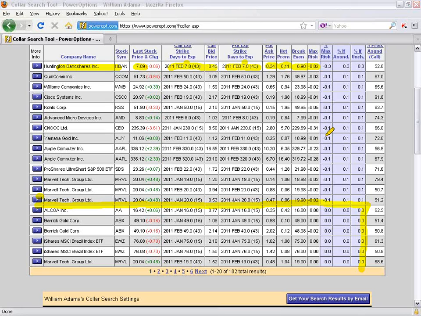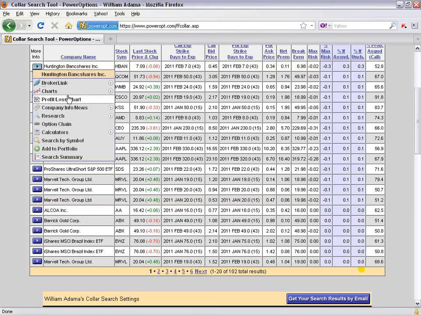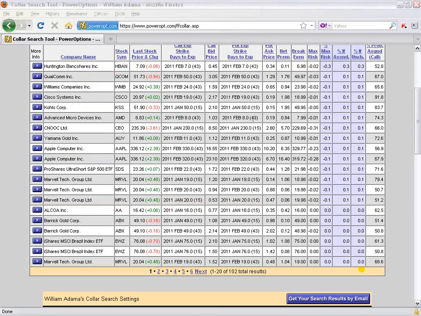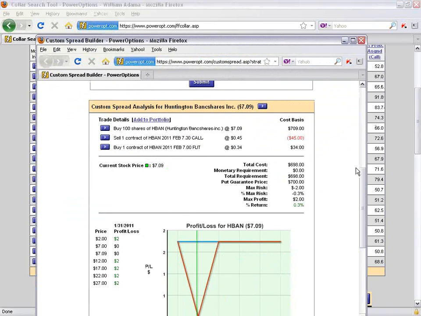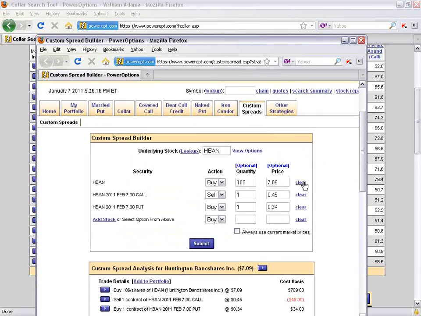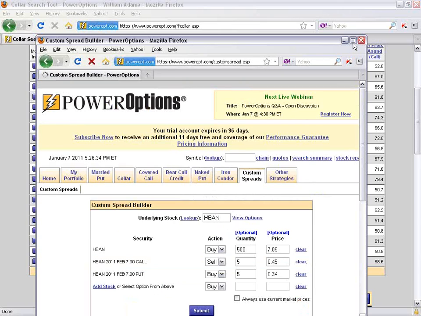All right, so if I did 500 shares, hey, fantastic. I did 500 shares of this position, bought 500 shares at 7.09, sold 5 February 7 calls for 45 cents, bought 5 7 strike puts for February for 34 cents. Well, let's look what our total value would be. Let me go to the profit and loss chart, and I'll just put in 500 shares, 5 put contracts, and 5 call contracts so we can just analyze the monetary value. All right, so I want to go 500 shares, 5 calls, 5 puts for a February conversion opportunity.